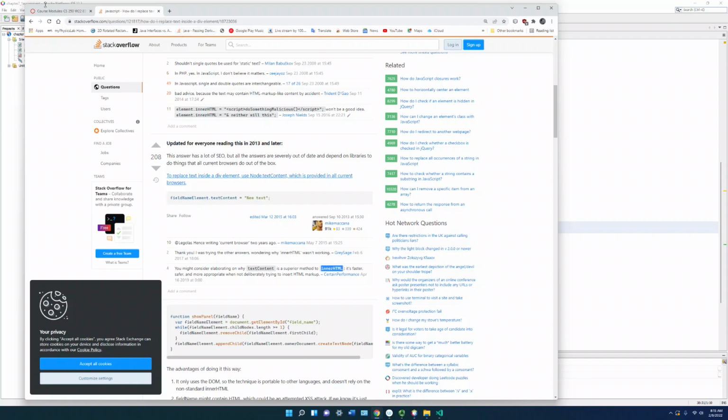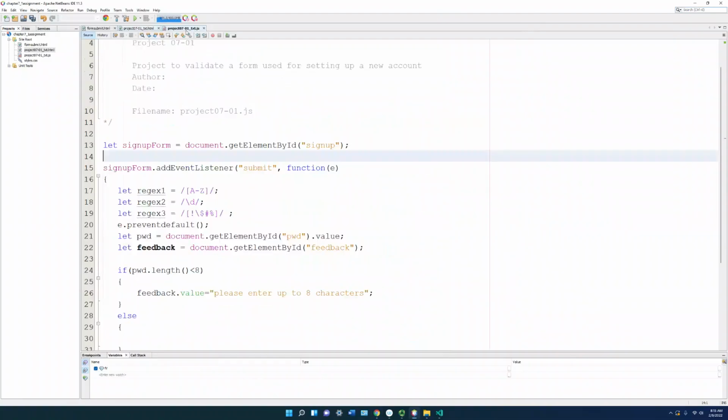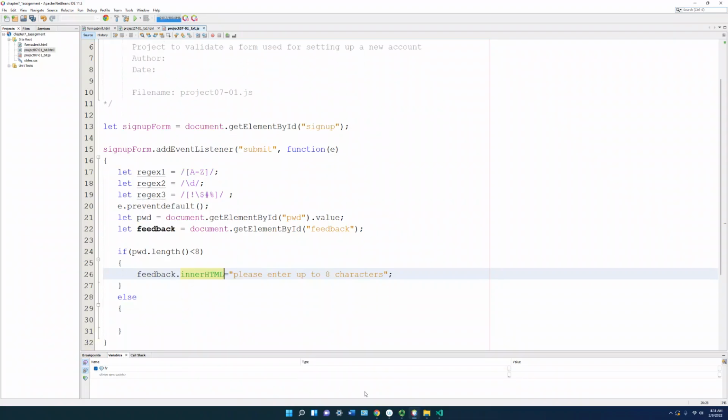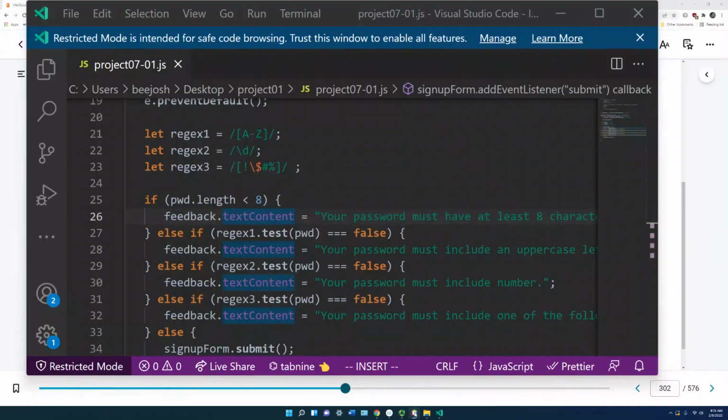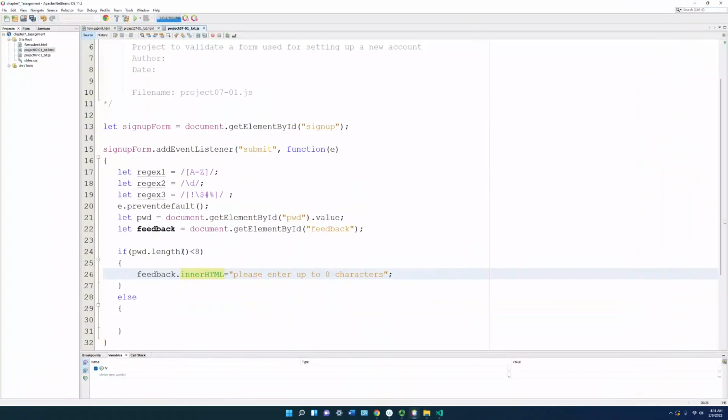So I'm going the old way. Heck with these guys and their new stuff. Okay, let's go innerHTML. Okay. And then what are we supposed to do for the rest of it? Oh, that's easy. And length is not a function. Length is a property. That would have been an error.